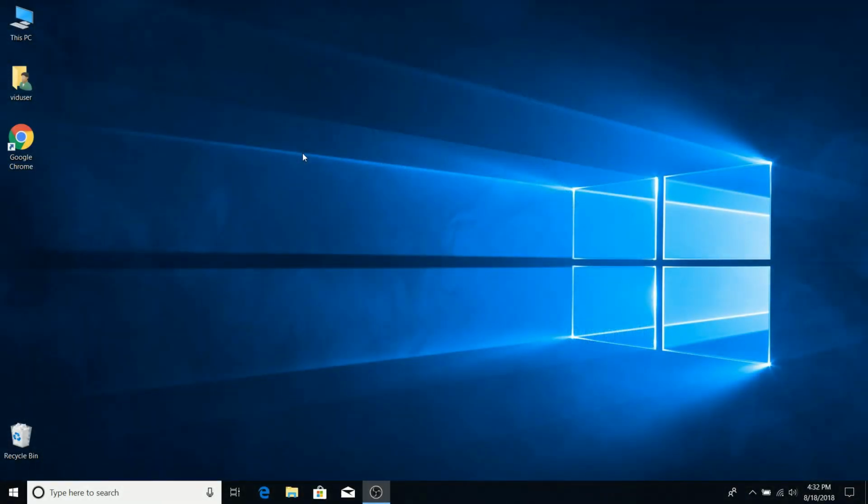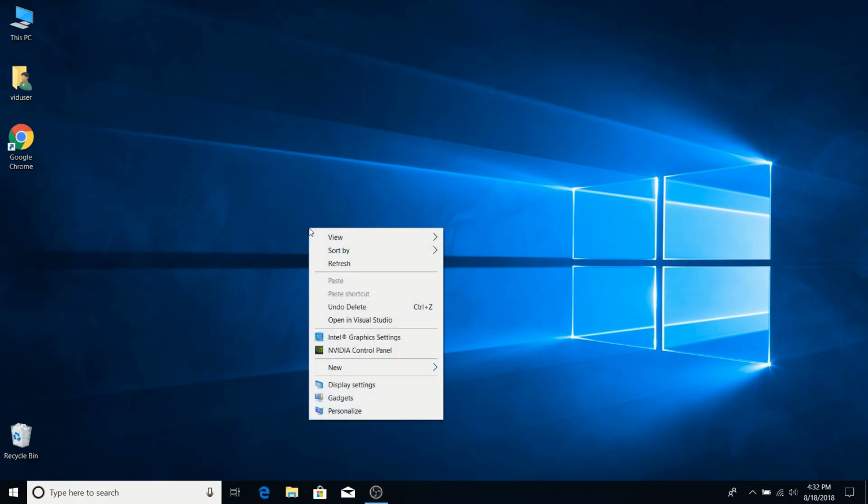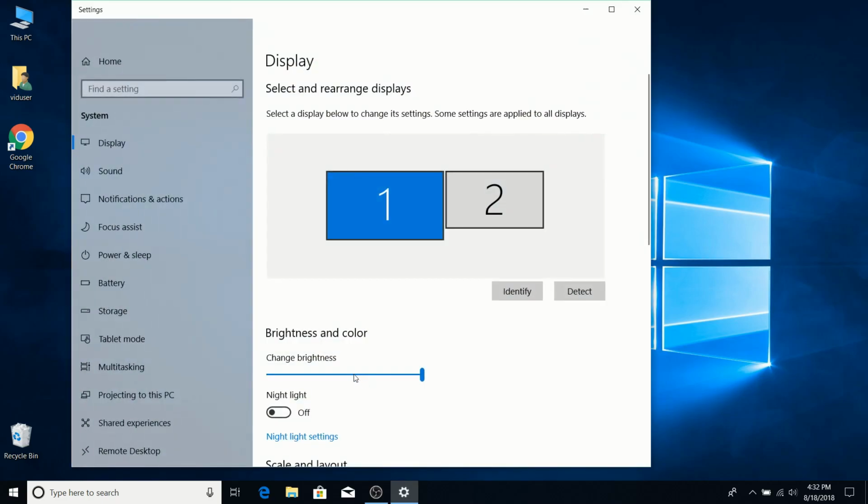I wanted to show you real quickly how to adjust your monitor display settings, especially if you have more than one monitor. If you right click the desktop and then go down to display settings, it'll usually show you a list of all the monitors you have connected. In this case I have two, and the second one you can't see.